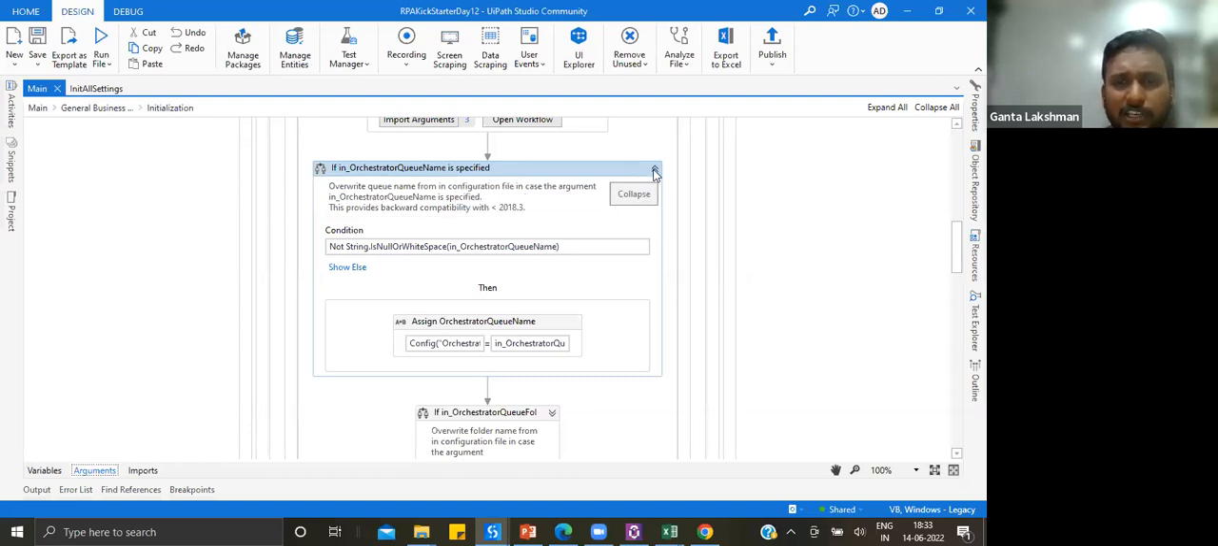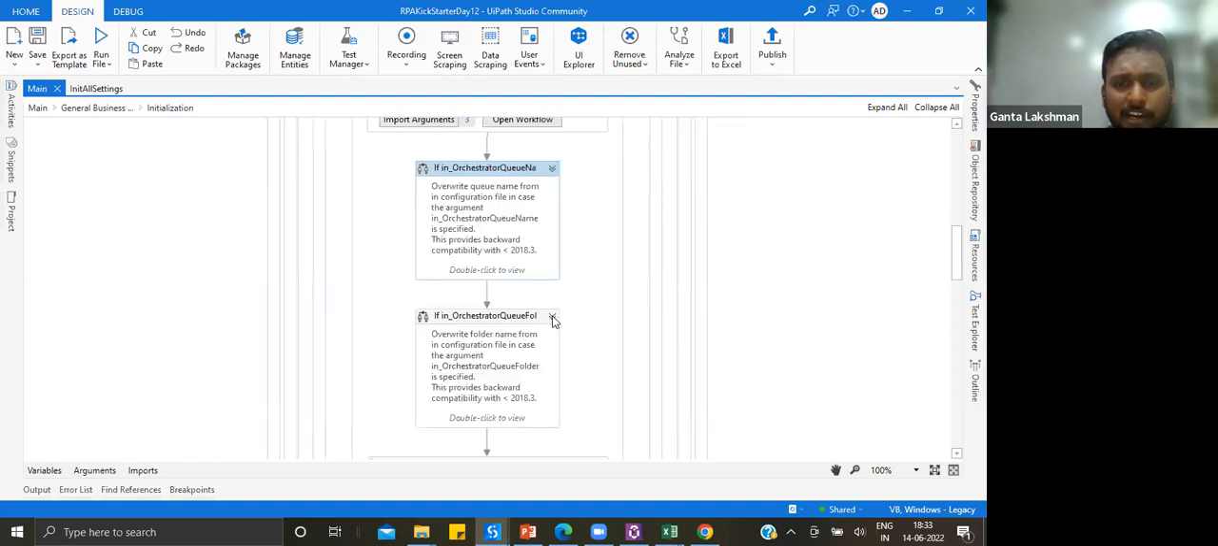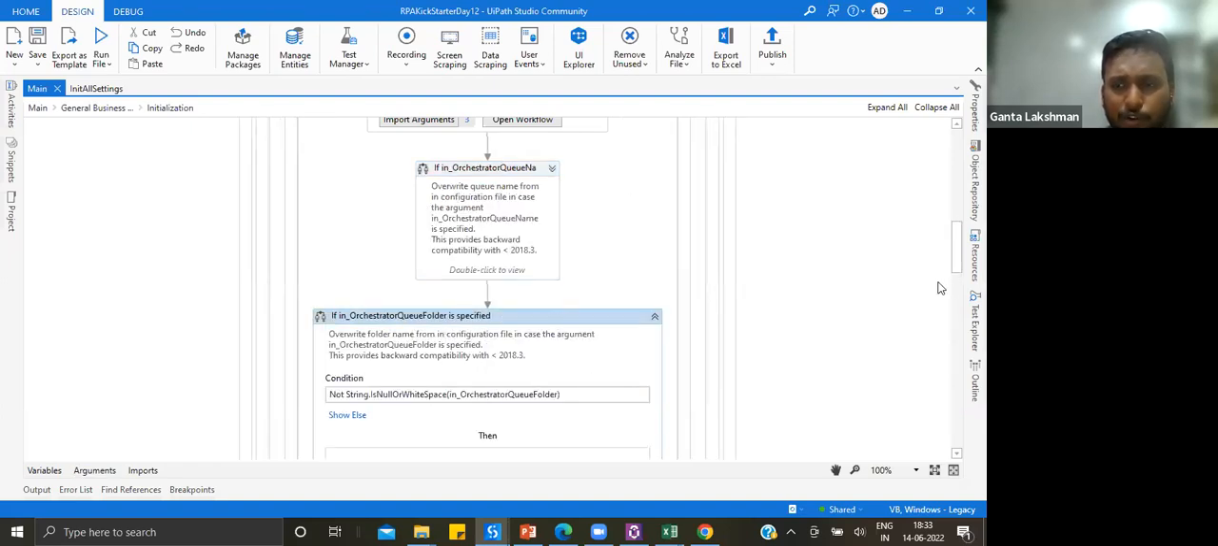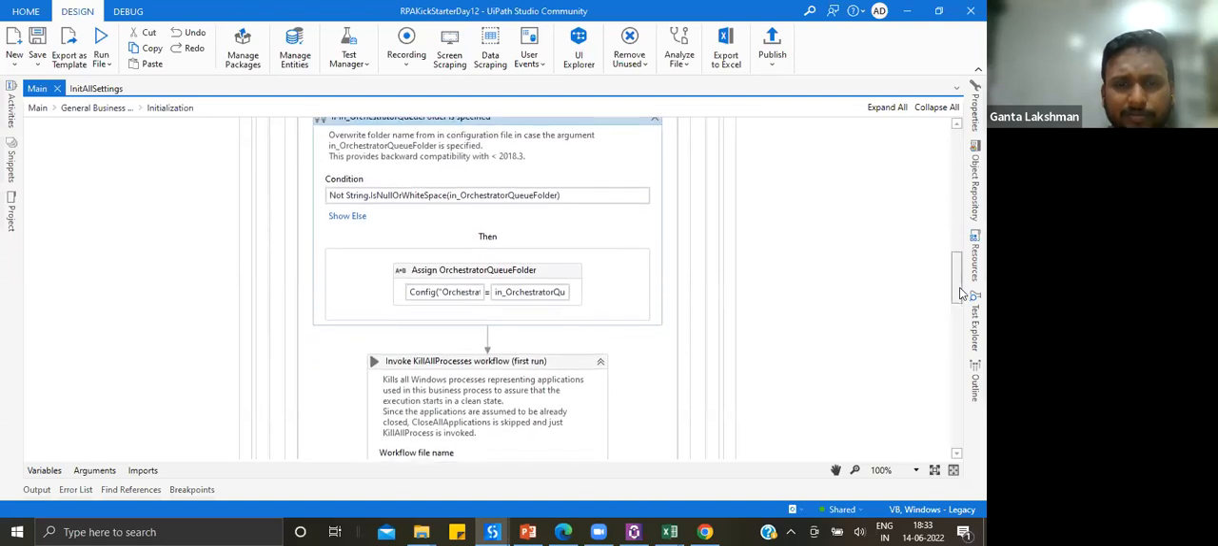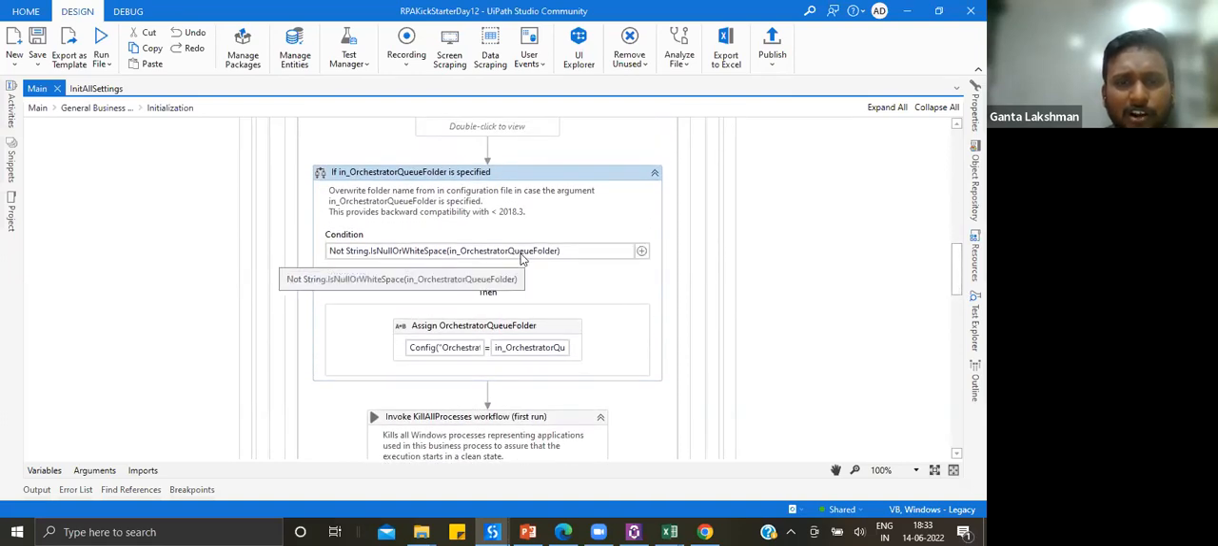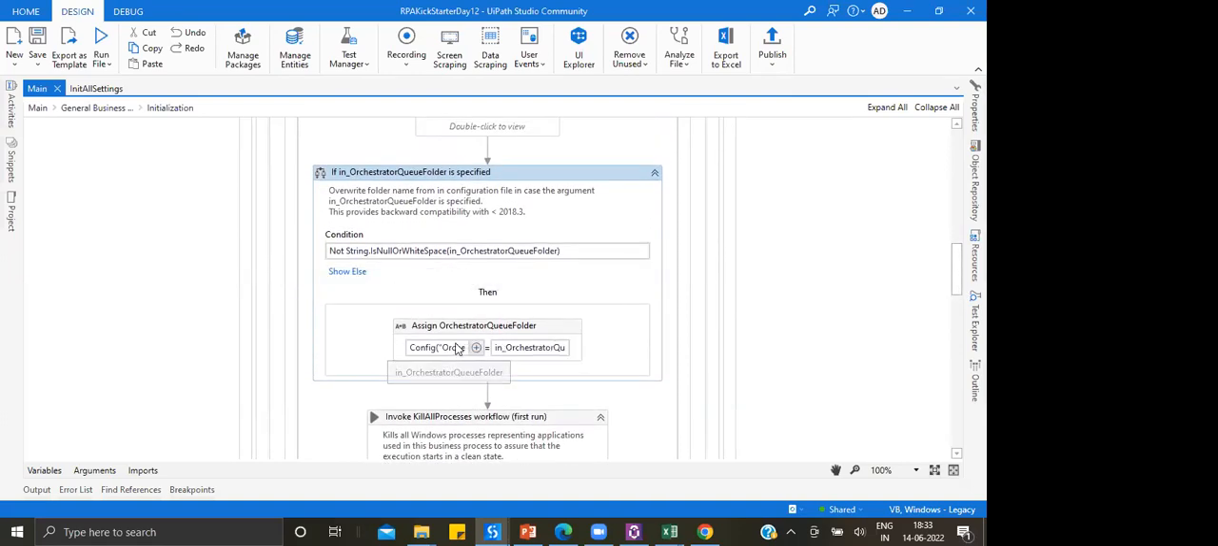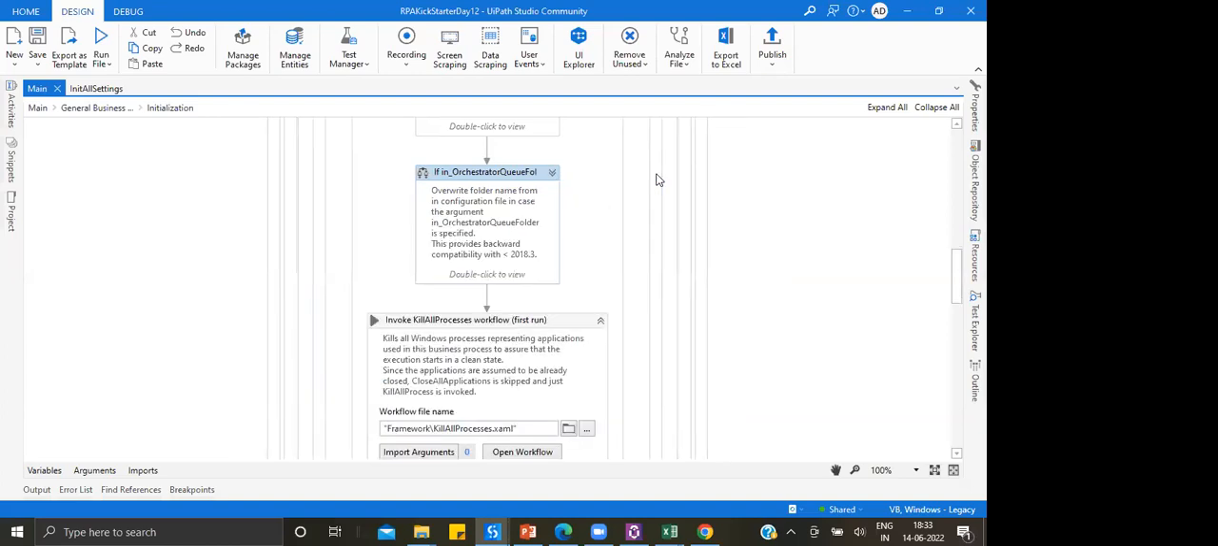So here we are checking the orchestrator queue name, and the next if condition is checking for the orchestrator queue folder. We are checking that if these values are not null, then we read the values from those.